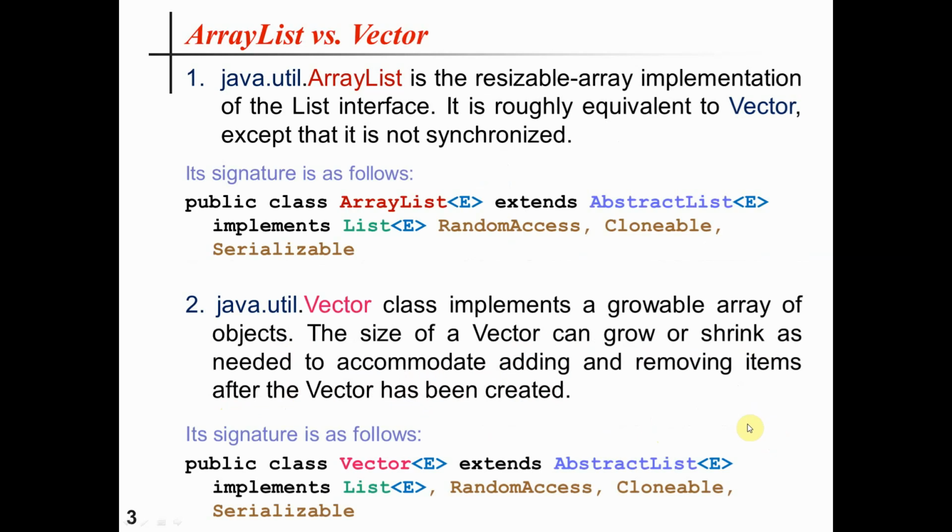Now we'll discuss the difference between the ArrayList and Vector. So if we look at the ArrayList and Vector, conceptually they are equivalent because both of them are the resizable array implementation of the List interface. If we look at the signature of both the classes, we can see that they are same.